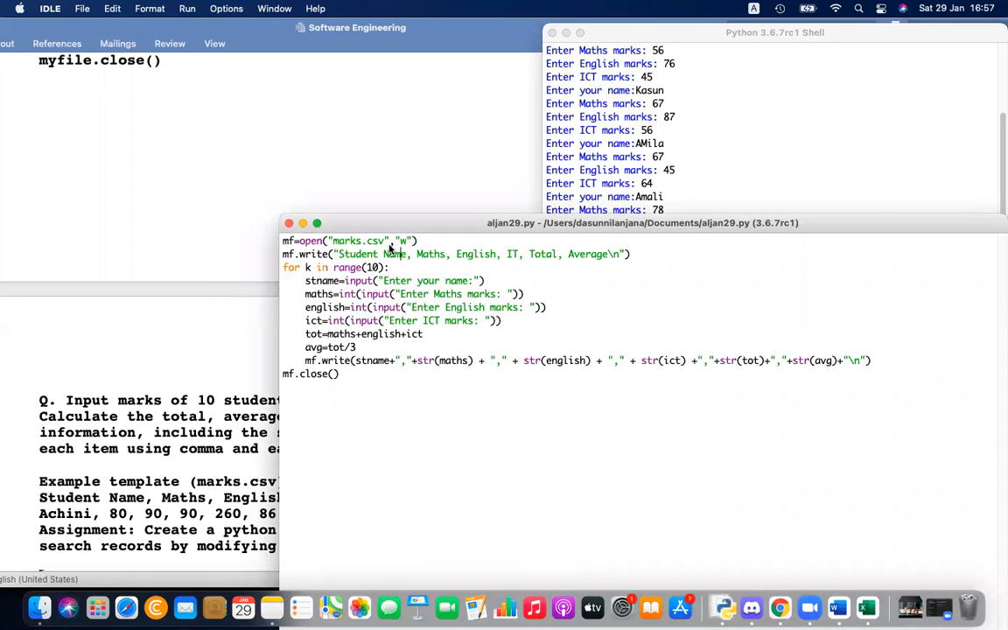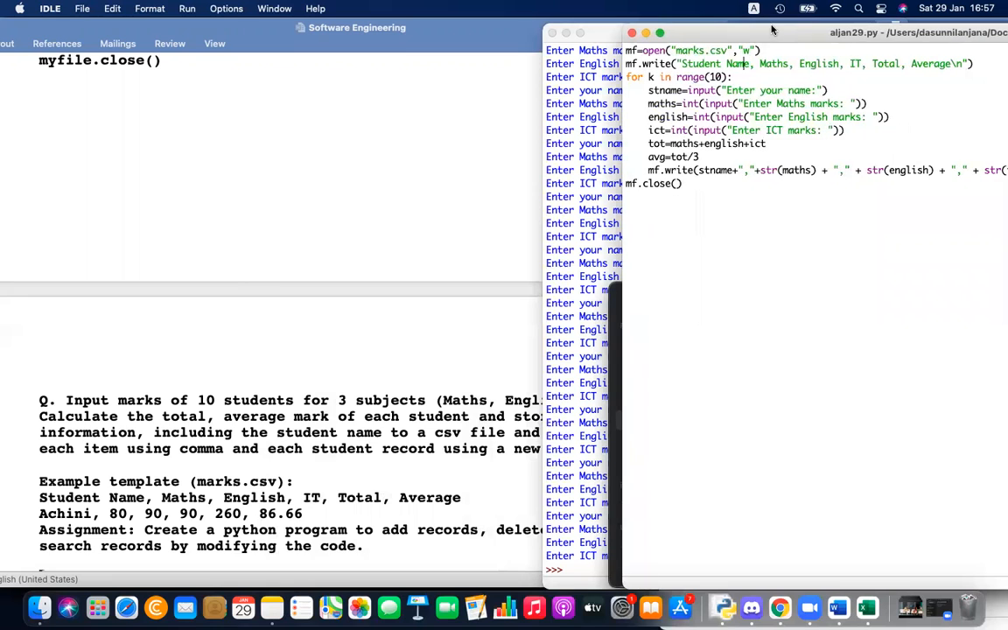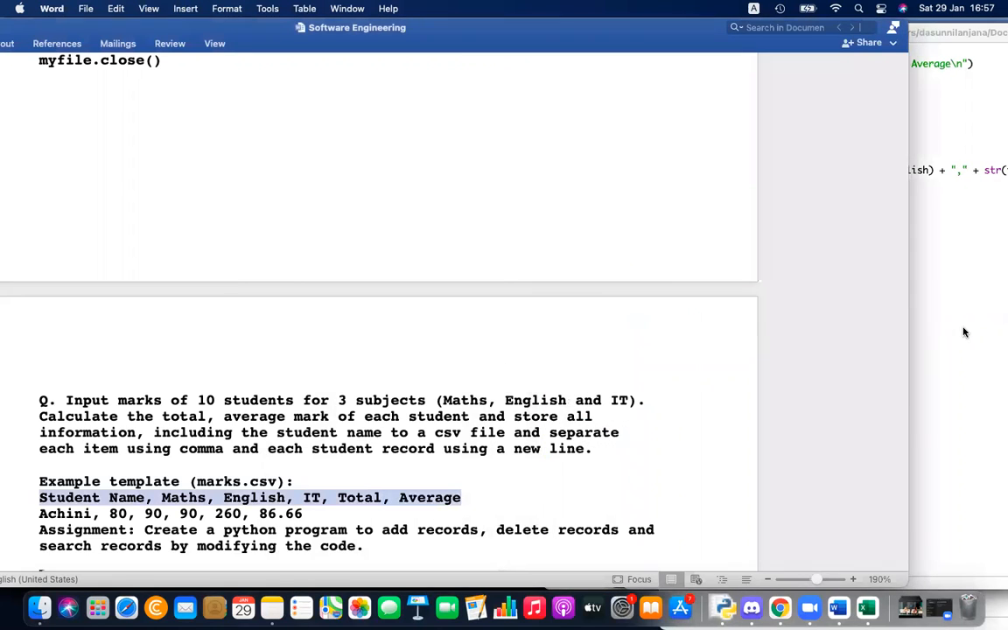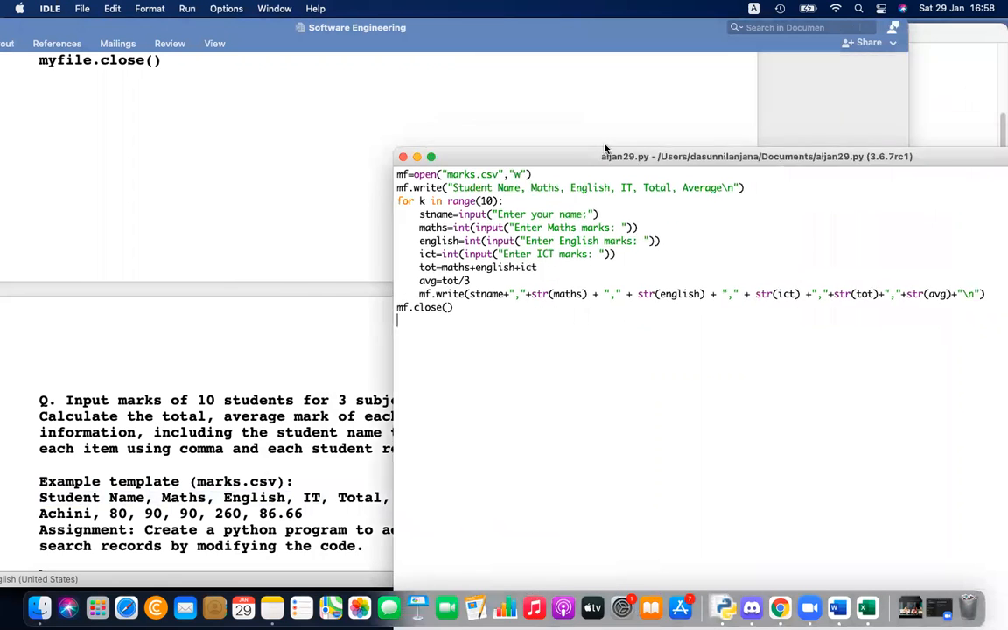I want you to try this, and also complete the question. There are some other activities where you need to think and do. So create Python programs to add records. You need another program to add more records, to search records and delete records. Right, let's do that next day.